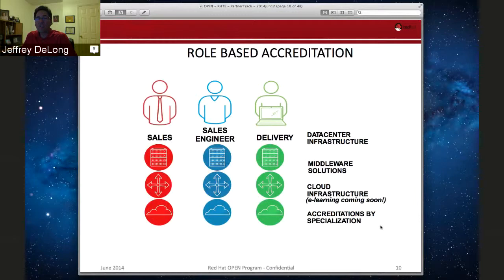So these accreditations are based on people's roles. We define 3 roles in O.P.E.N. There's the sales role, the sales engineer role, and the delivery role. And each of those has training that's tailored specifically for them.